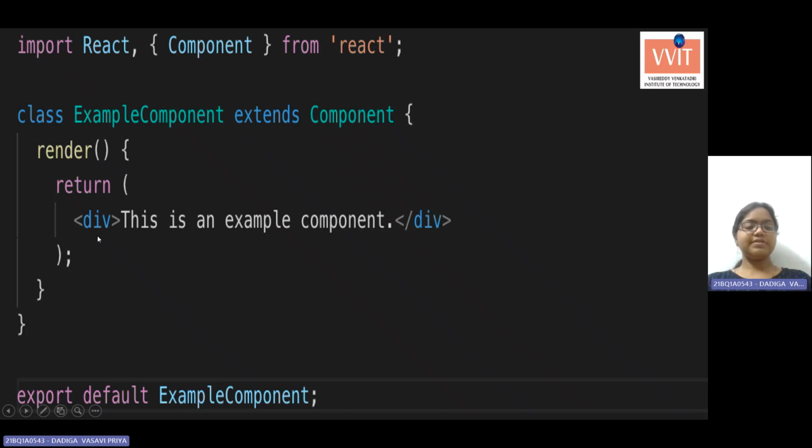This returns a div element that contains the content, "This is an example component." In this way, this example component will be displayed in our web page. After completing writing our class component, we need to export it. This can be done using export default ExampleComponent. This is all about React components. Thank you.